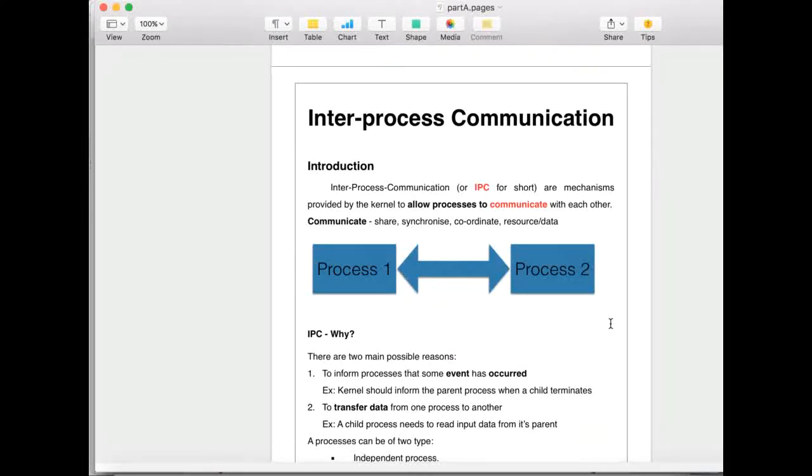IPC, why? There are two main possible reasons. The first one being to inform processes that some event has occurred. For example, kernel should inform the parent process while the child terminates. The second one, to transfer data from one process to another. Example, a child process needs to read the input data from its parent.